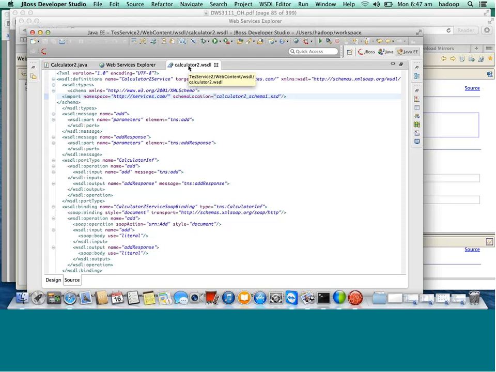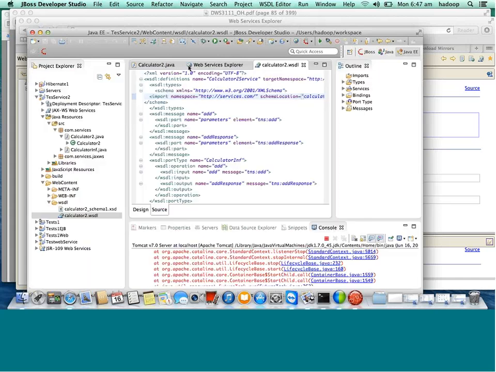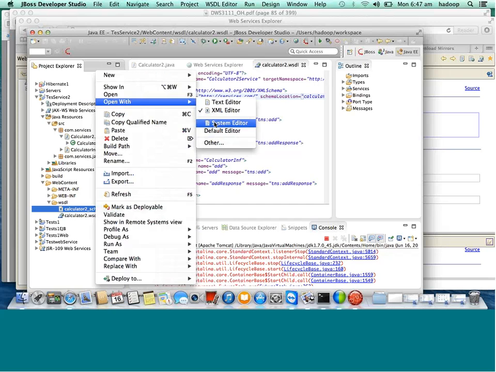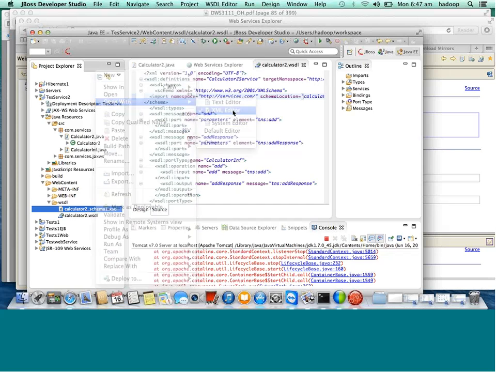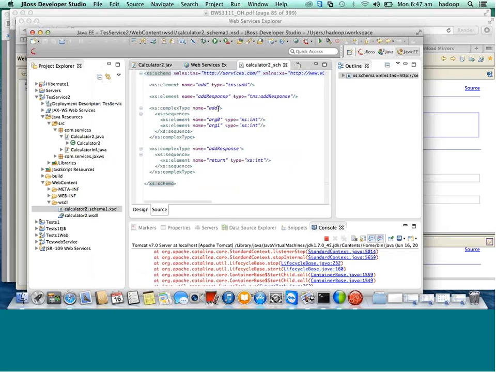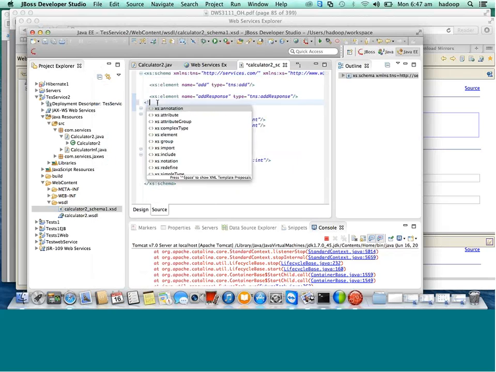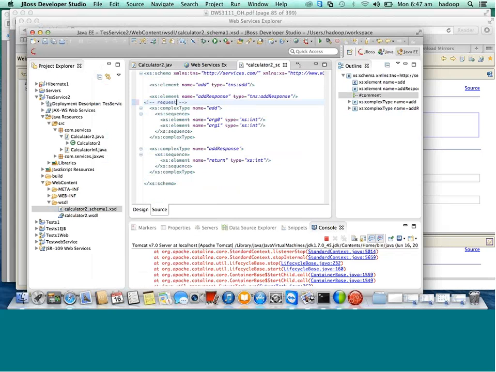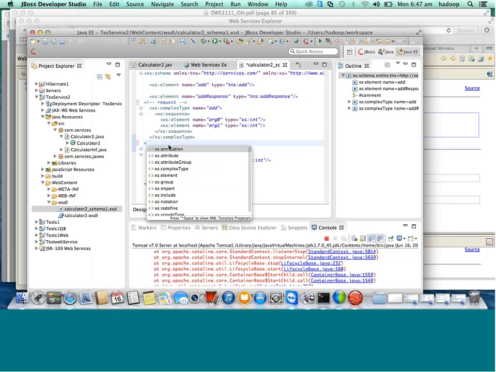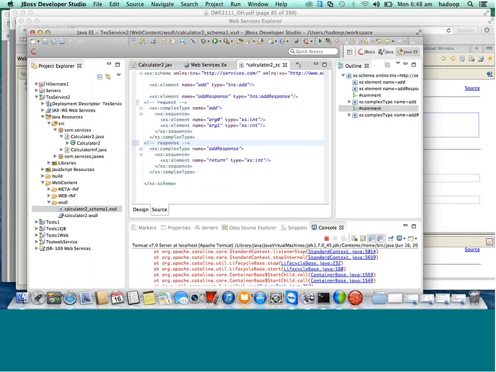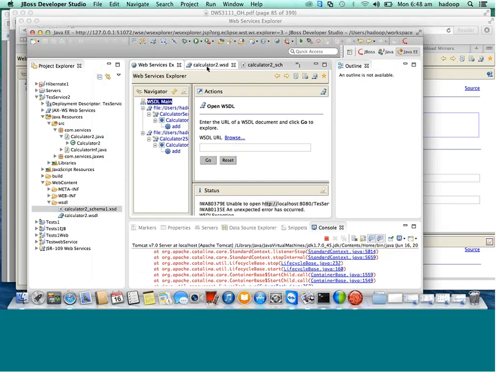Okay, is that clear? Now you can open the schema as well. If I open the schema, you'll find here types. Two complex types: this complex type is the request and this complex type is the response. Right? Is that clear? Okay. Fine. So this is the first information which you will get in WSDL.